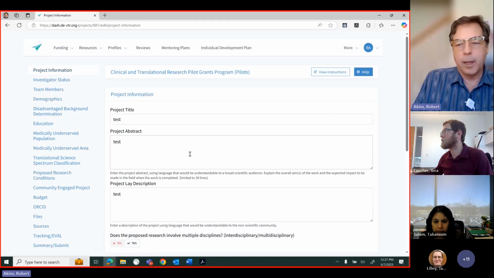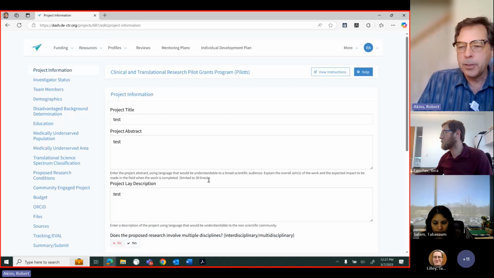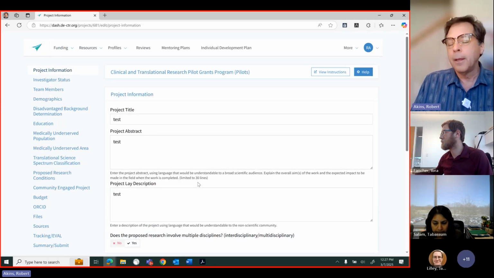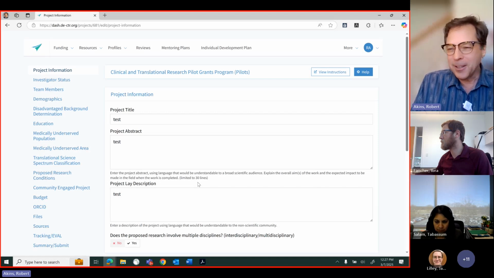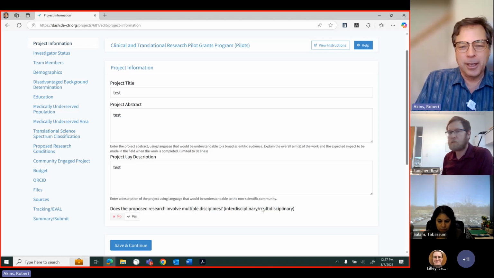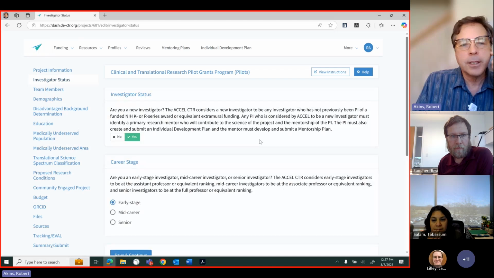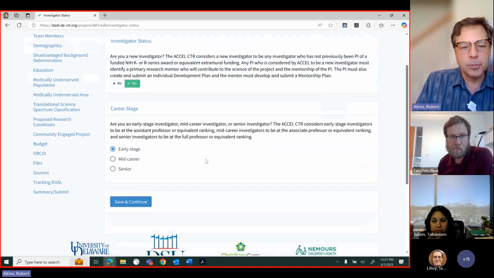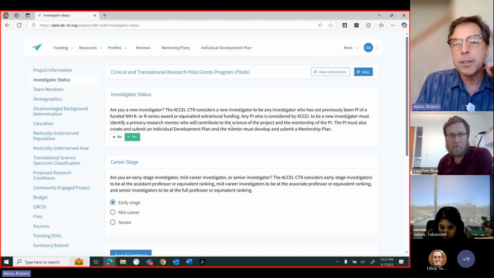And each step of the way you hit save and continue. At some points, if you don't do the prior step, you can't see the next step. But I think it's always helpful to see the next step. So that's why I filled out test and all these things. So I just answered sort of generic questions. So there's information about the project. There's information about the investigator, right? So you just would click if you're early stage or not and answer the questions that they have for you.